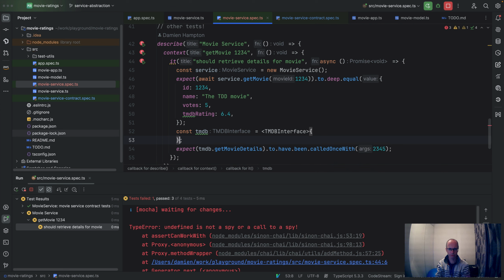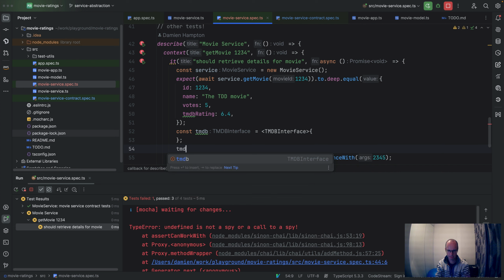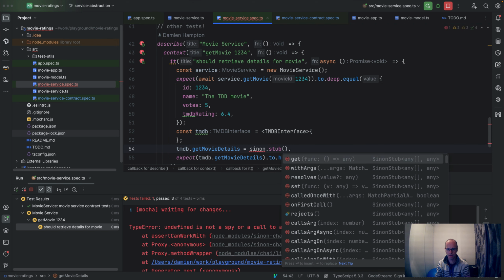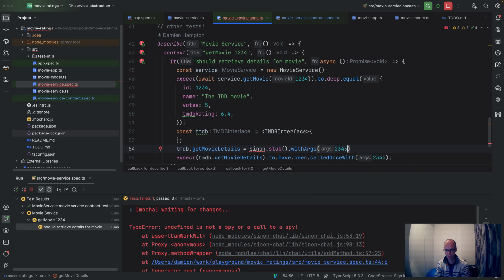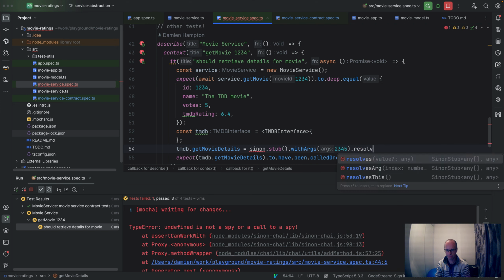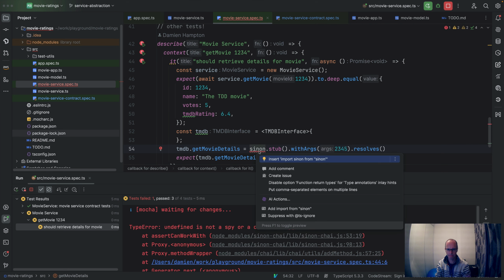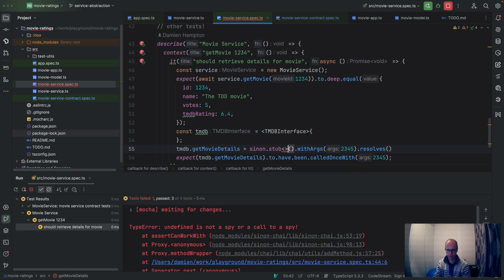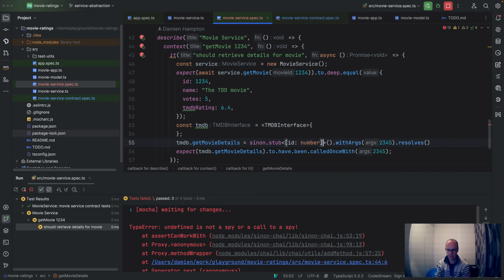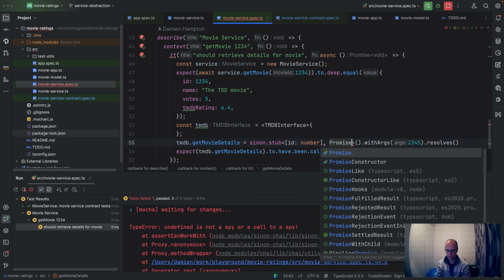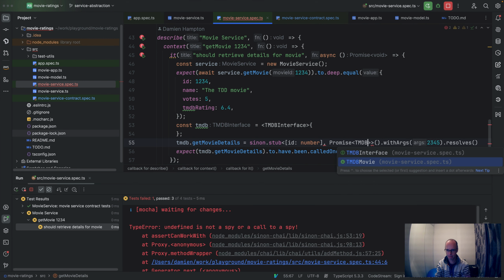No, that's not what I want, is it? I want tmdb.getMovieDetail. There we go. Equals sinon dot stub dot with args 2345 dot resolves. And before we do anything there, let me just import sinon, and here we will type this. So this is going to be ID, which is a number, and that is going to return a promise of TMDB movie.